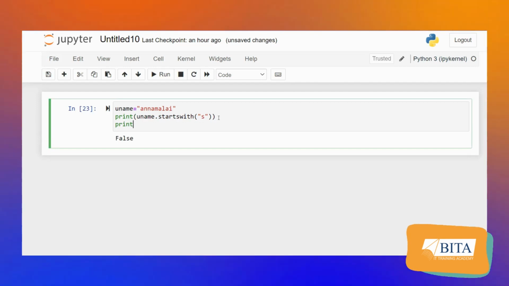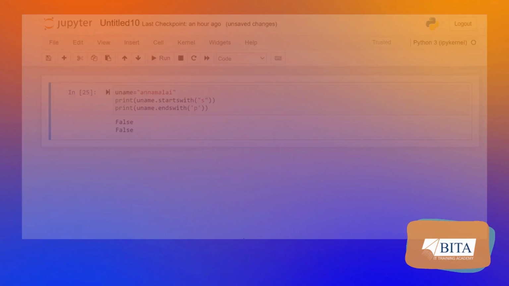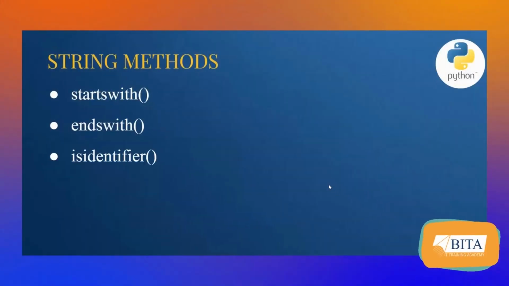Similarly, you have a function called endswith. So endswith will check the end character. What is our end character? That is I. If you are checking with the I character, your result will be true. If you use some other character, for example T, your result will be false. So this is the startswith and endswith functions. Is it clear?